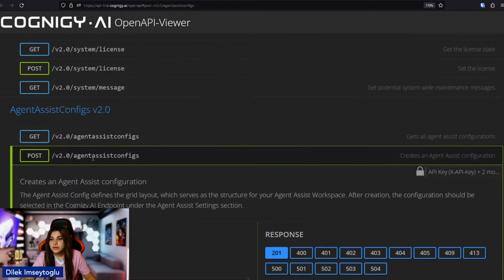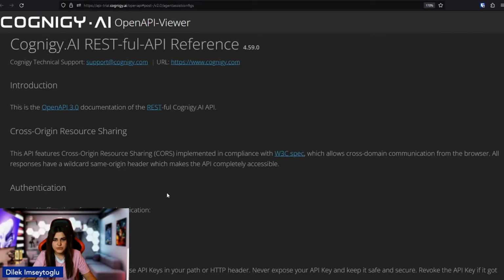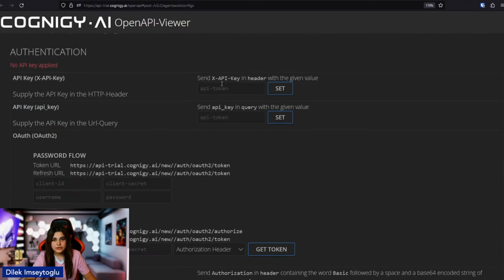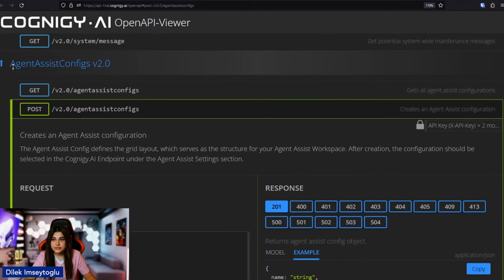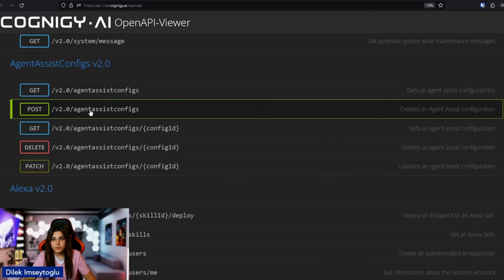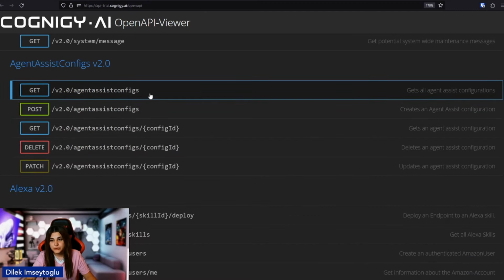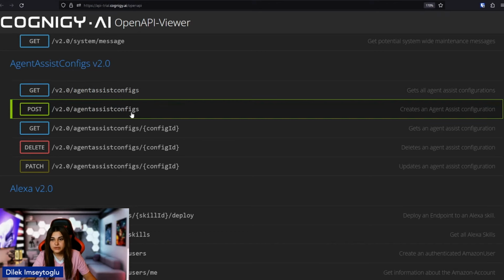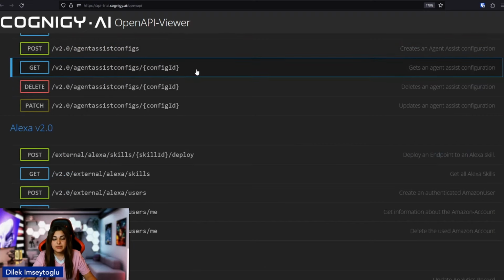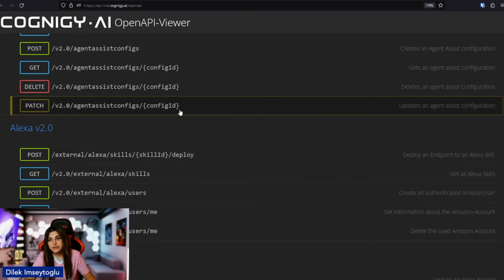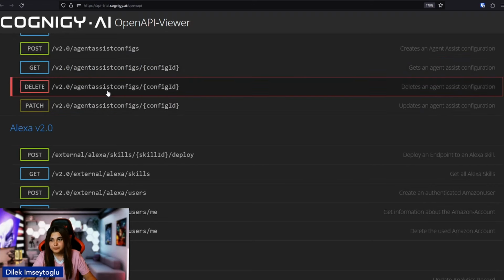Once you get in there, in case you have not used it before, you first need to add your API token. You can find this on your profile within Cognigy.AI. Then you scroll down until you get to Agent Assist configs. With Get, you can see what you've already created on your project. You can Post, so you can create your new grid configs. You can get the grid config of a specific config with the config ID, delete a config, or you can also update it with the Patch.